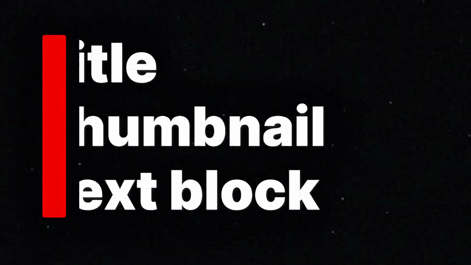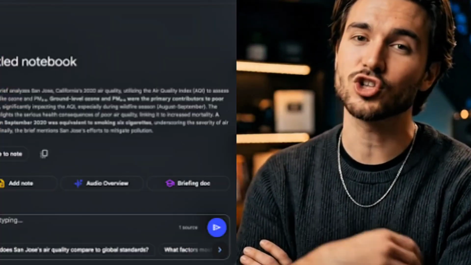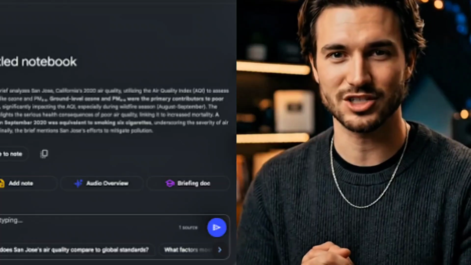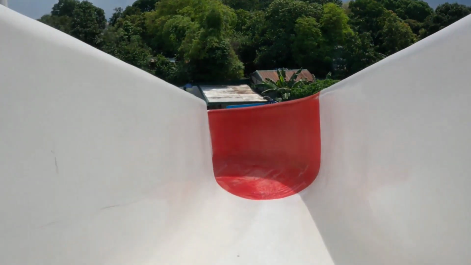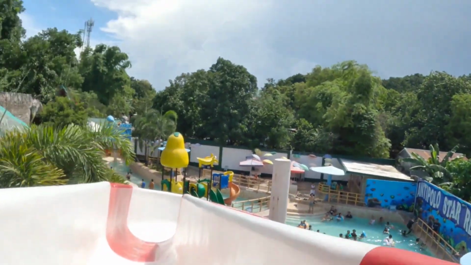For creators making educational content, think about what this means. You upload 10 articles about a topic. NotebookLM builds you a full visual presentation and a video summary from those sources in minutes. Use the slides as visual B-roll. Use the video overview as a reference for your own script. This alone replaces hours of manual work.